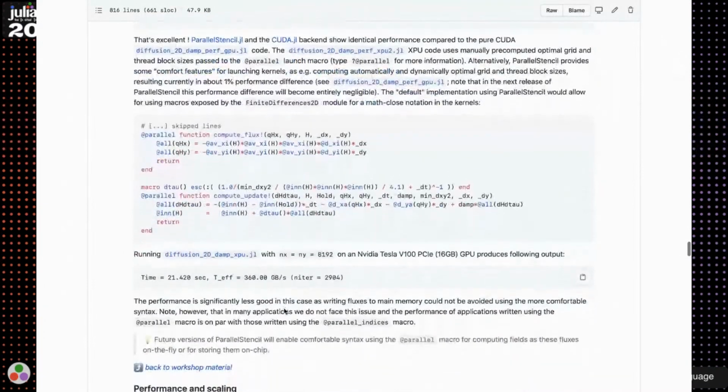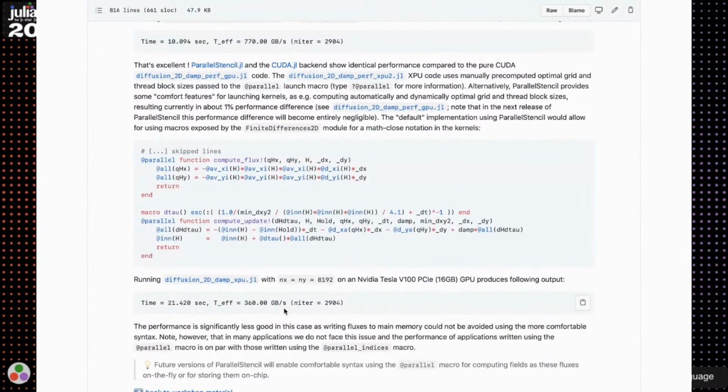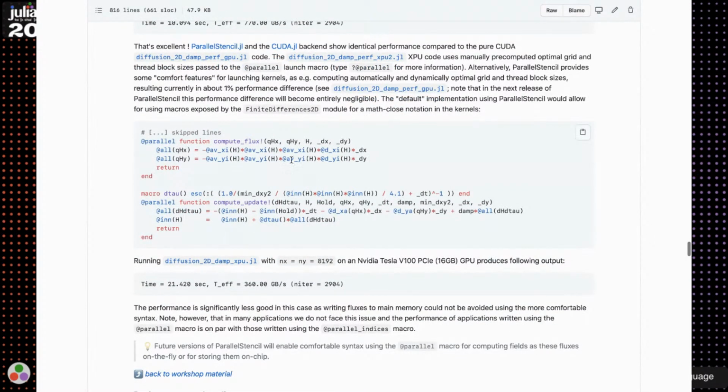So that's it. There is maybe one comment I can make at that point, which is that if one wants a nicer written code or a bit more syntax sugar with Parallel Stencil, this is what it was developed for. In Parallel Stencil, you can have submodules that allow for math-close notation in kernels. And here, for example, I would use the finite difference 2D module. For now, we only have finite difference modules, so the 1D, 2D, and 3D.